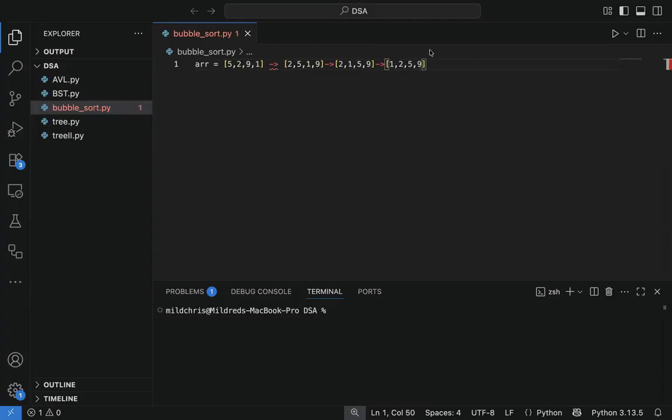It starts from the first item and compares with the next and the next and the next, and keeps taking the higher one to the end, and then starts all over again until it is completely sorted. How do we implement a bubble sort?